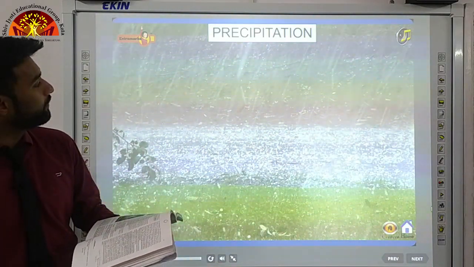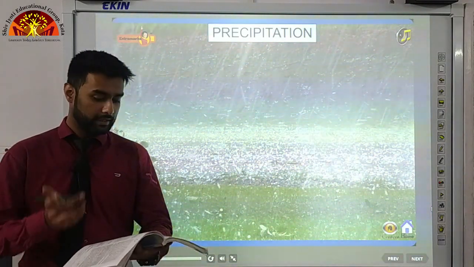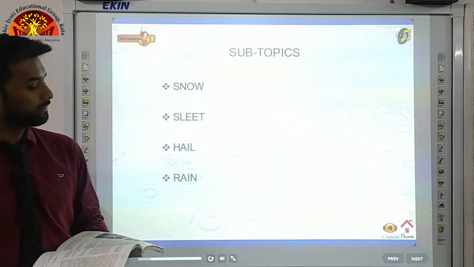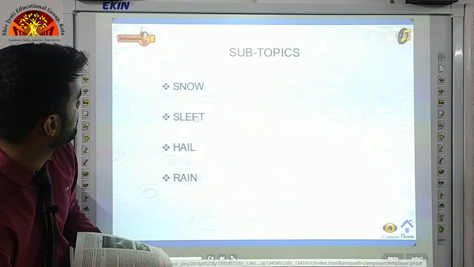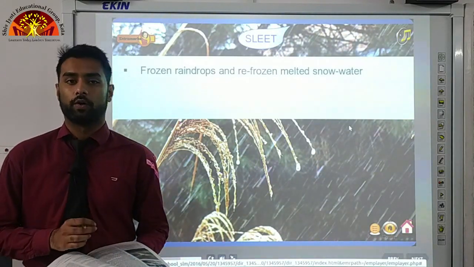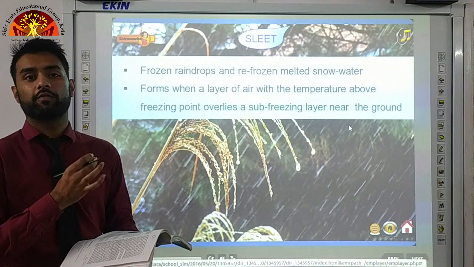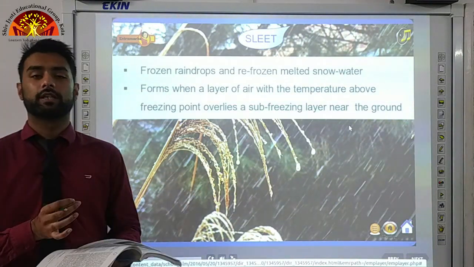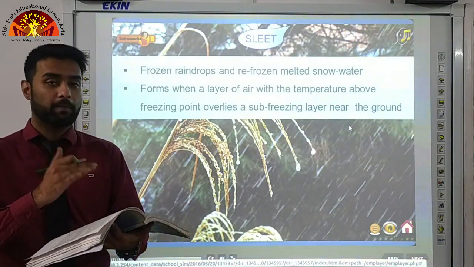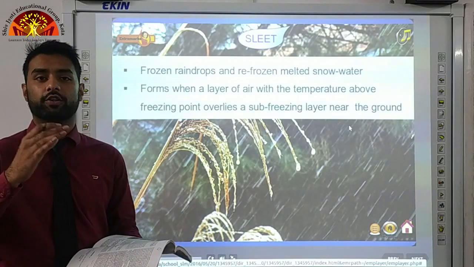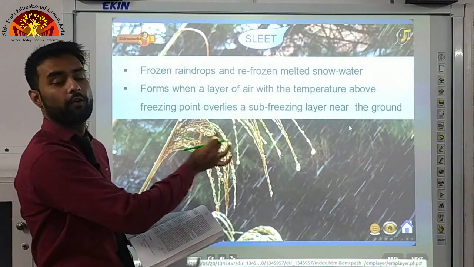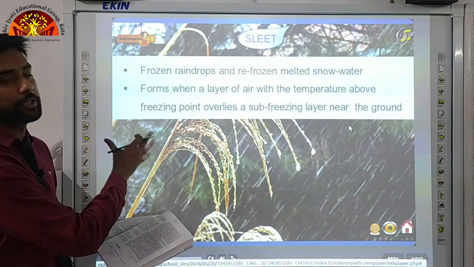Now, what is sleet? We all know what is rainfall and snowfall. Now, there are two terms that we have to discuss, that is sleet and hail. Sleet is frozen raindrops and refrozen melted snow water. When the water is falling down from the sky, it gets frozen because of the cold temperature. When a layer of air with the temperature above freezing point overlies a sub-freezing layer near the ground, the water drops which are passing through that air will get frozen and will result in the formation of sleet.